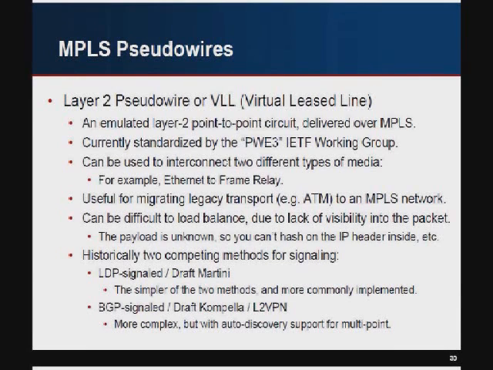And the other interesting thing about this is there's two competing methods for doing the signaling. The one method, the simpler and the most commonly used, is LDP-based signaling, and that's called Draft Martini. It was written by Luca Martini, who used to work at Level 3 and is now at Cisco. And the other method is BGP signaled, which is Draft Compella by Kireeti Kompella, who's at Juniper. So you can see there's kind of a vendor war going on here.